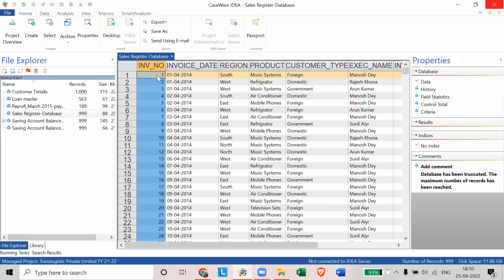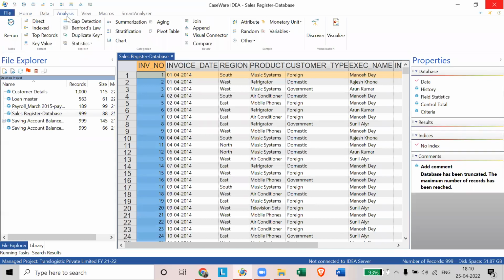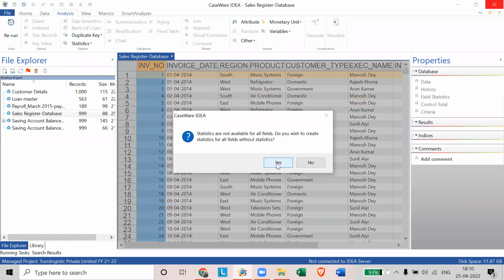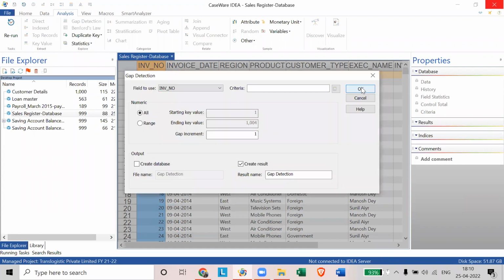So how do we run a gap detection? Please click on analysis and click on gap detection. Many of you might receive this message. Please click on yes. Please come up to this dialog box.